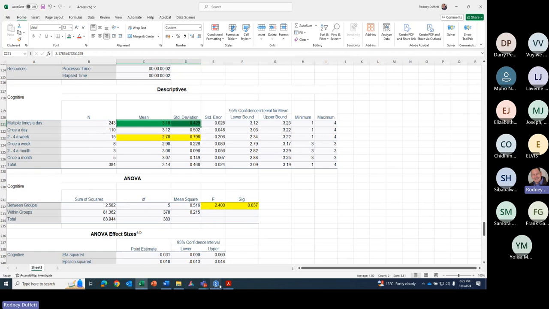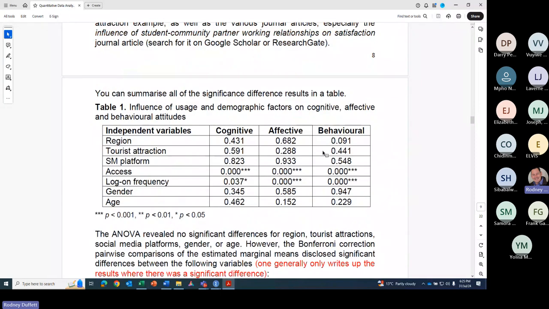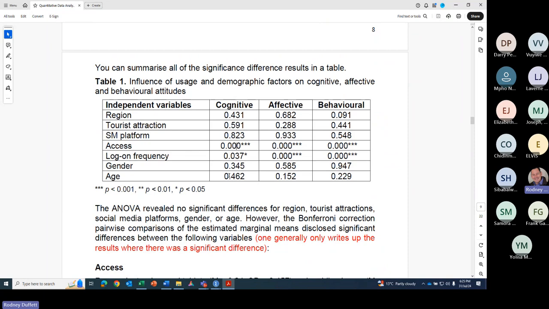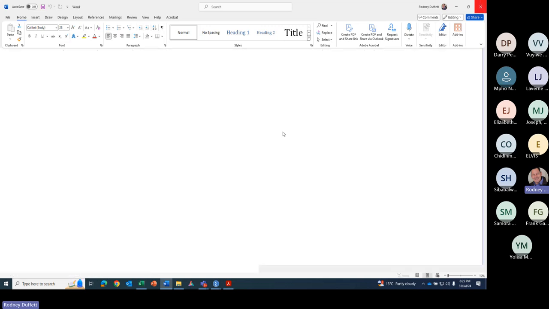Now you need to write this up. So what I do is I run all the tests, the 21 tests, you put the p-value here. Those where there's significant difference, you put the asterisks to indicate the level of significance. So 3 stars for 0.000 and 0.001, 2 stars if it's between those values, and 1 star if it's between those values. So we'll close that now.